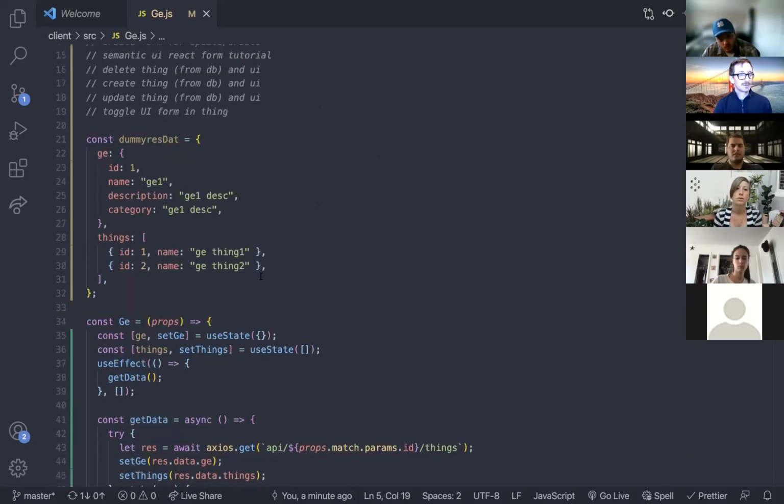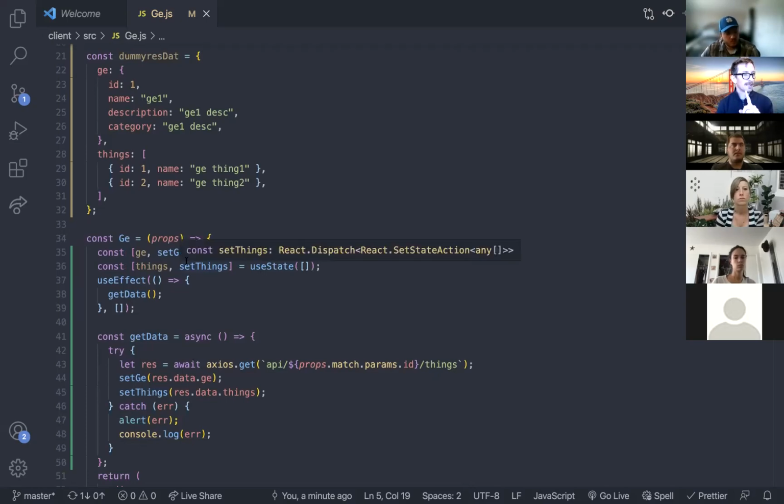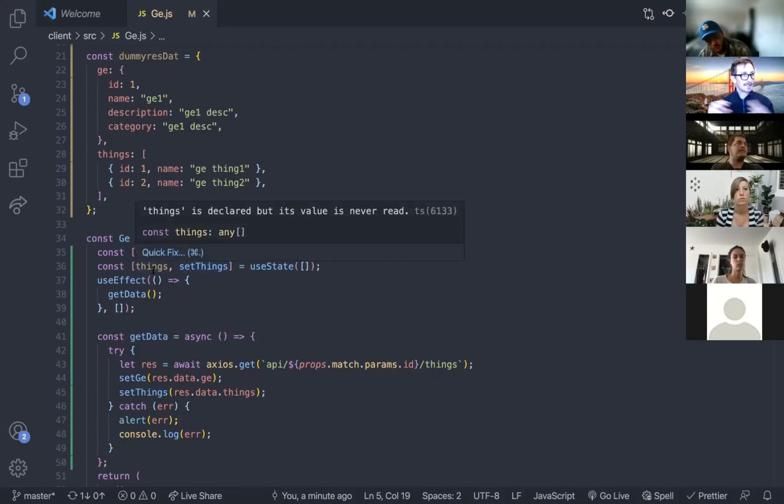So the reason why is because G is just one thing. Things is many items. G is one object. Things is an array of objects. Right, because G has many. So it's an array. Okay. Well, it's also just because this is the G show page. So we're showing one G. Oh, I gotcha. And then the G has many things. So that's the array. Right.